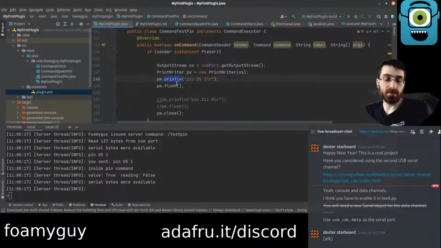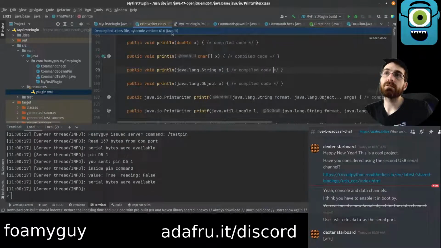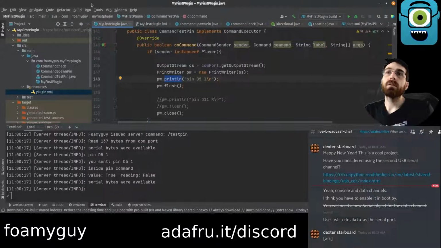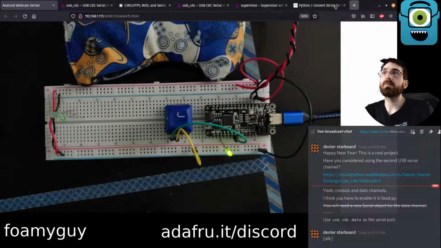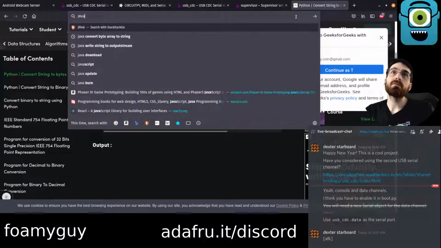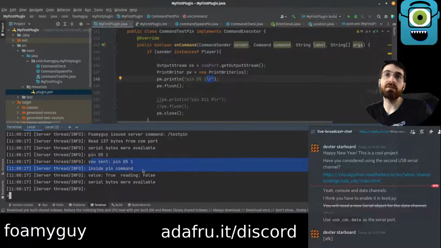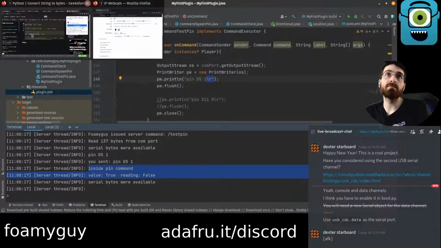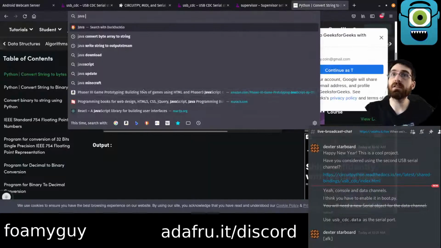So could println be adding more stuff? Decompiler, I guess. That doesn't really tell me anything. Okay, so what is a print writer? Maybe I shouldn't be using a print writer. Java. It did execute though, so that's worth noting. We put the R here, we sent this, it received it, and it did the command, and it turned the pin on. So we don't need the new line. If nothing else, the new line was not necessary, seemingly.